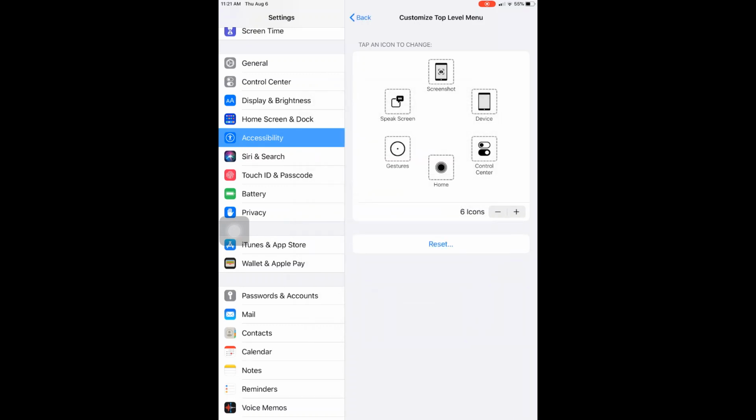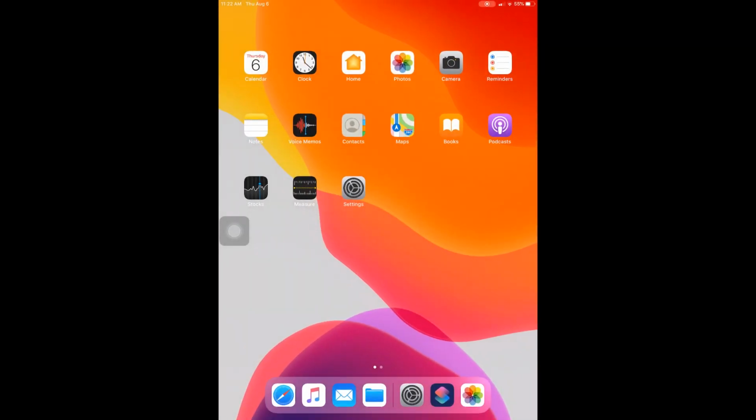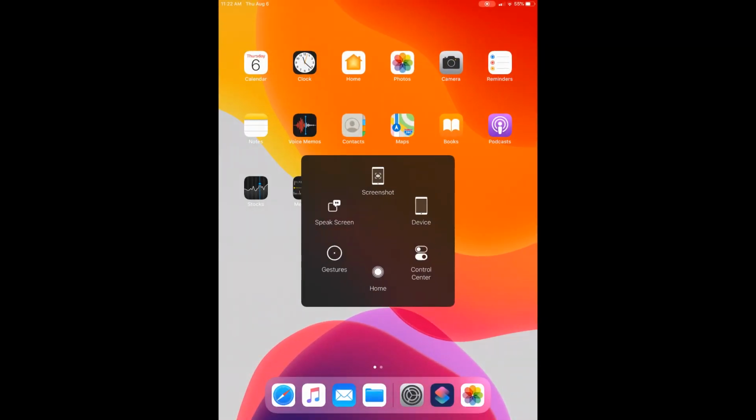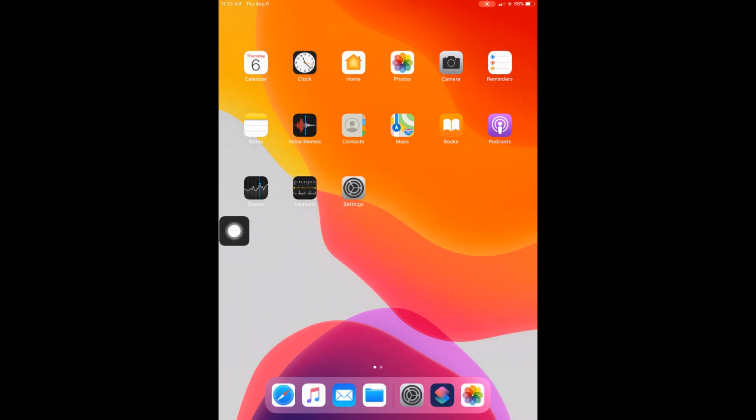And I can go ahead and click home. Now when I click on my button, I have screenshot and speak screen because those are the two changes that I made. One of the ones that's on there is the control center. And the control center is very similar to the assistive touch. So I have my little button that I can move around on the screen, and I have quick access to different components. The control center is actually accessed from up in the top right corner by the battery icon.